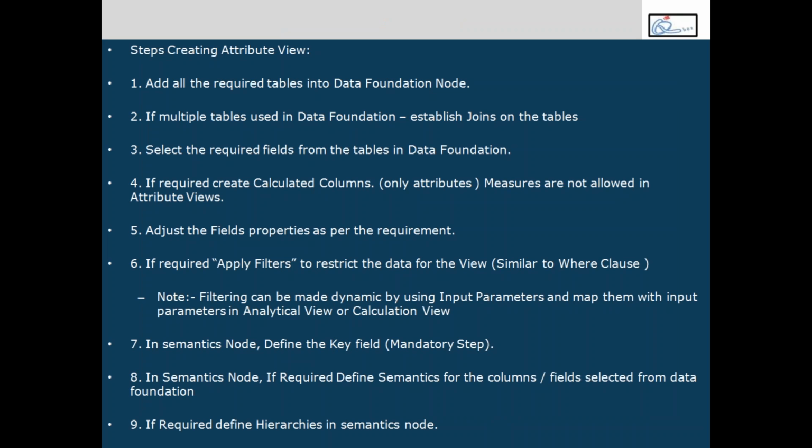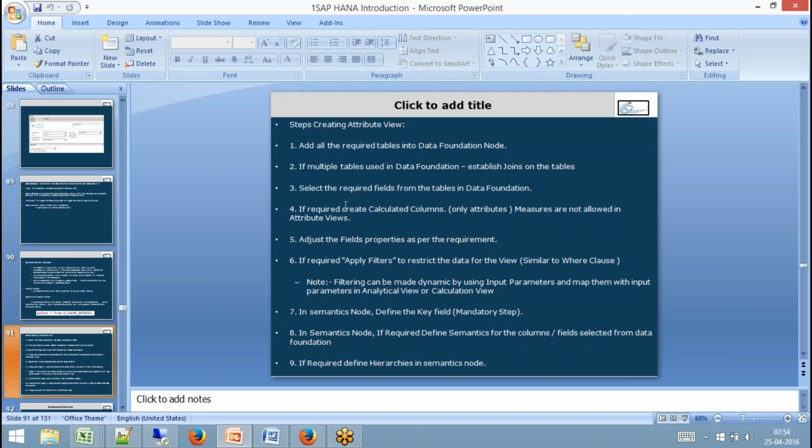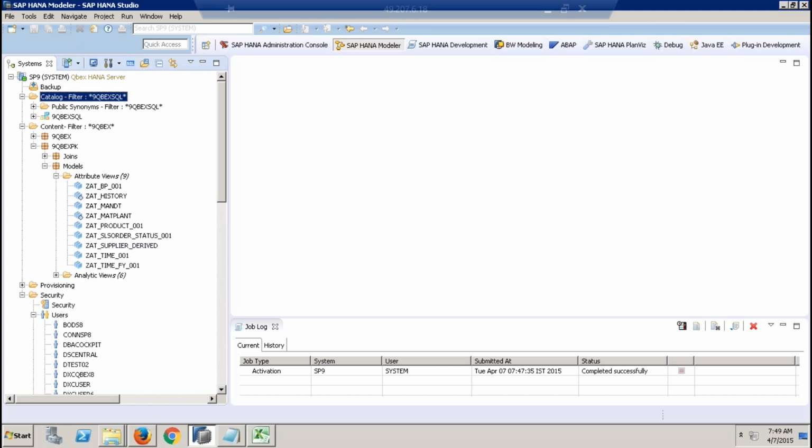How do we create an attribute? Simple, we know this. Add all the required tables in the data foundation. Then if it is multiple tables, establish a join on those tables and select the required fields from the tables in the data foundation. Then if required, if you're not satisfied, you can also create calculated columns.